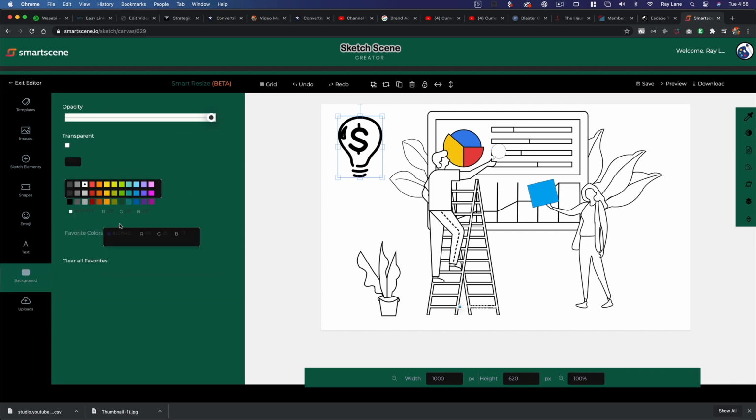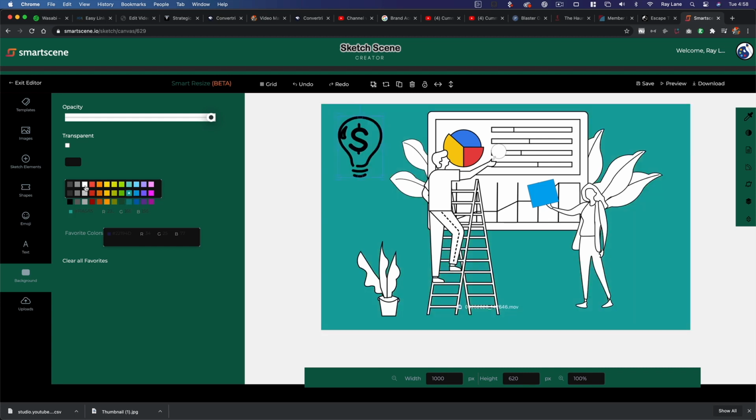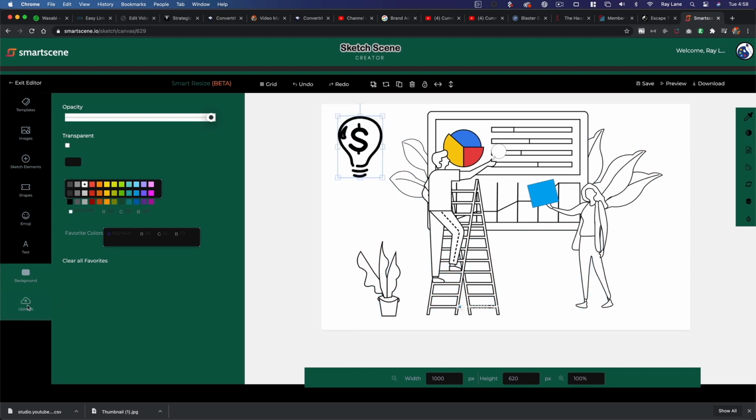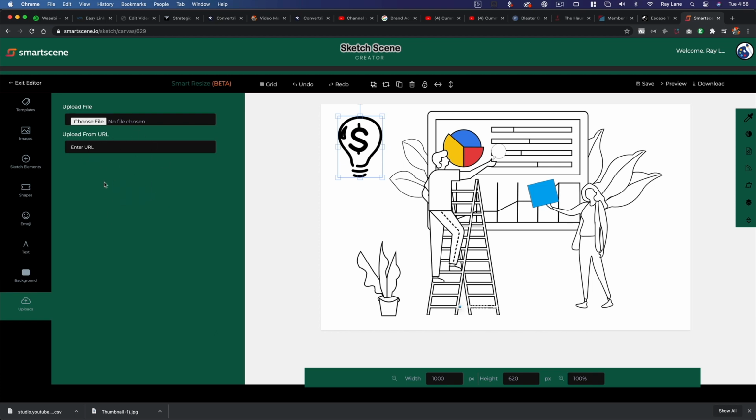You can also change your background, and this is the case with the last one as well. We didn't show this, but same thing. You can change the background if you want to a different color, if it makes sense to do so. Okay. And then down here, you can upload as well. So if you need to upload your own items, you can do that right from here.